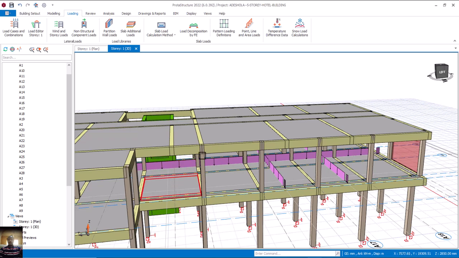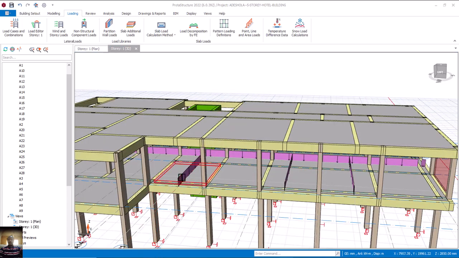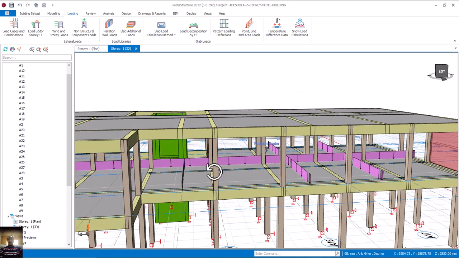Isn't it? Because there's a wall here and there's a wall here, etc. So let's come and do this one again. At the same time I'm going to do this one. So let me pause this video. All right. So now you can see it here.